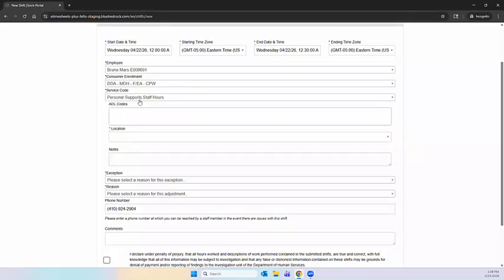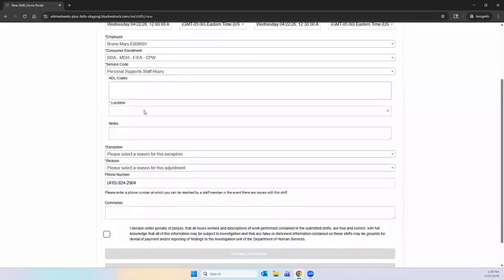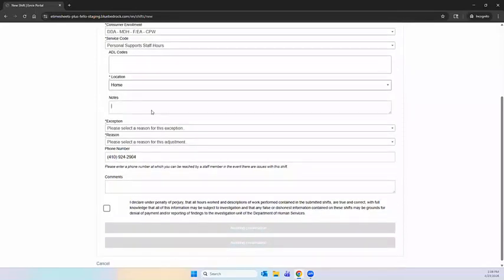For our purpose here, I'm going to pick personal support staff hours. I'm going to pick the location as home. You have the option of including notes if you want to. If somebody wanted to write about what was done during the shift, in addition to being able to select these ADL codes, they can also just fill out the notes about what was done for the shift.